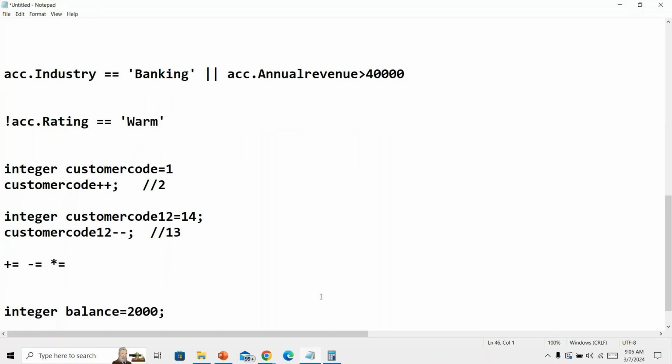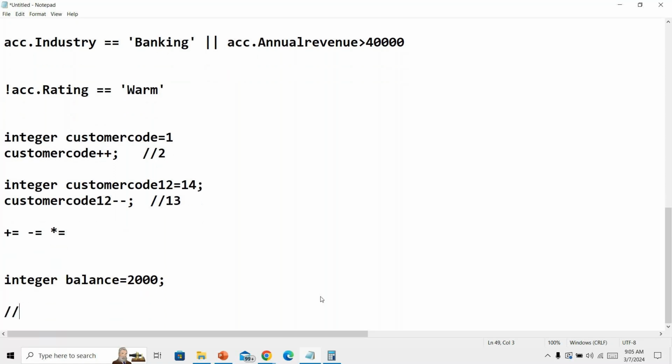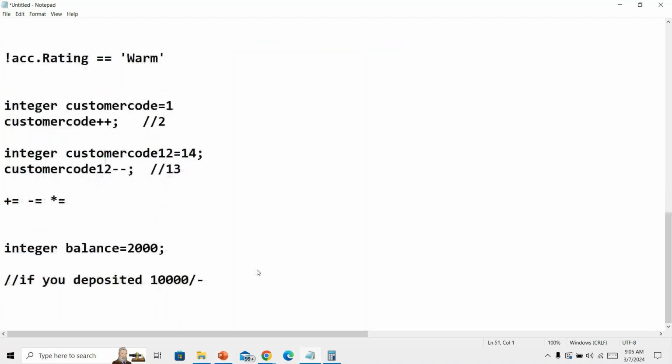Just imagine if you deposited 10,000 in your account. Now, what is your balance? 12,000. Yeah, balance plus is equal to, like you can find out here. I written, it will be different. Plus is equal to.